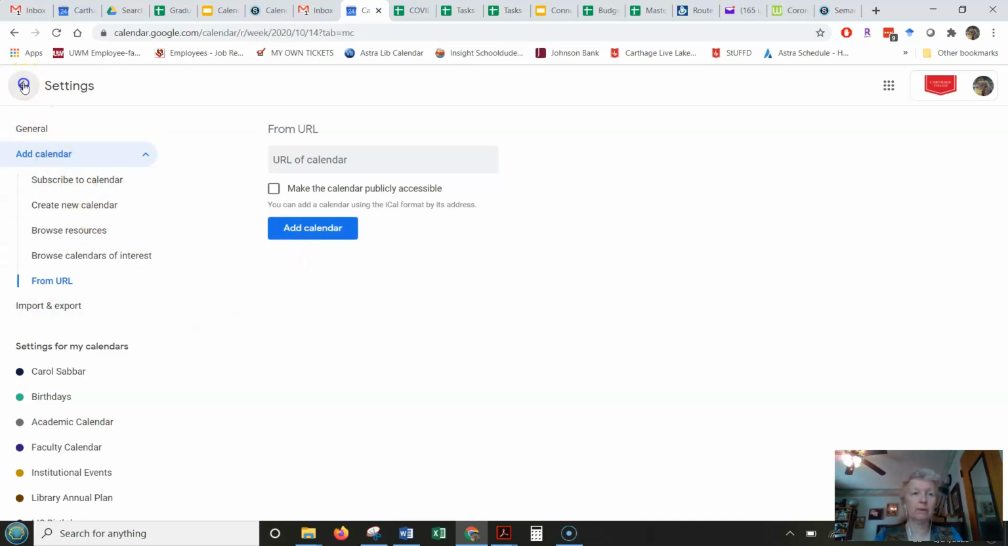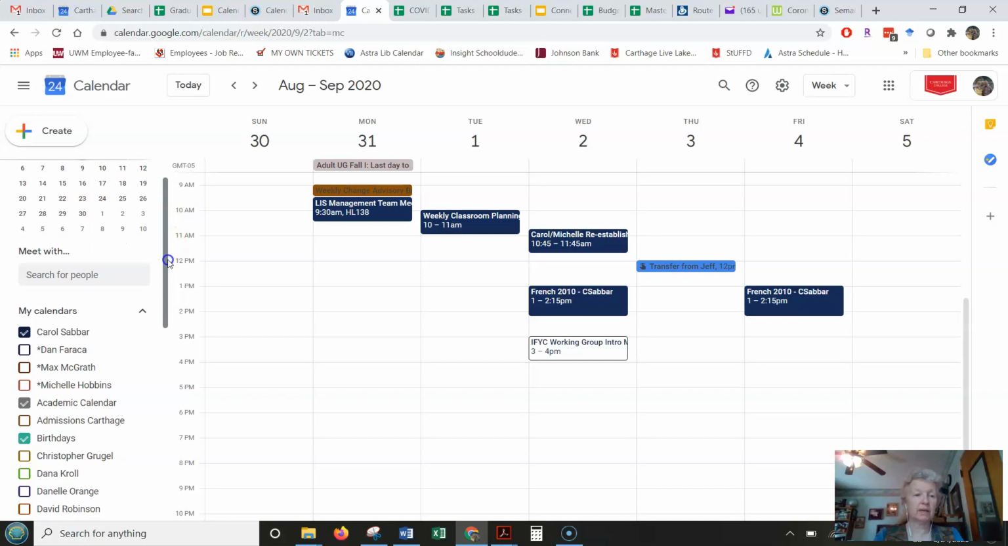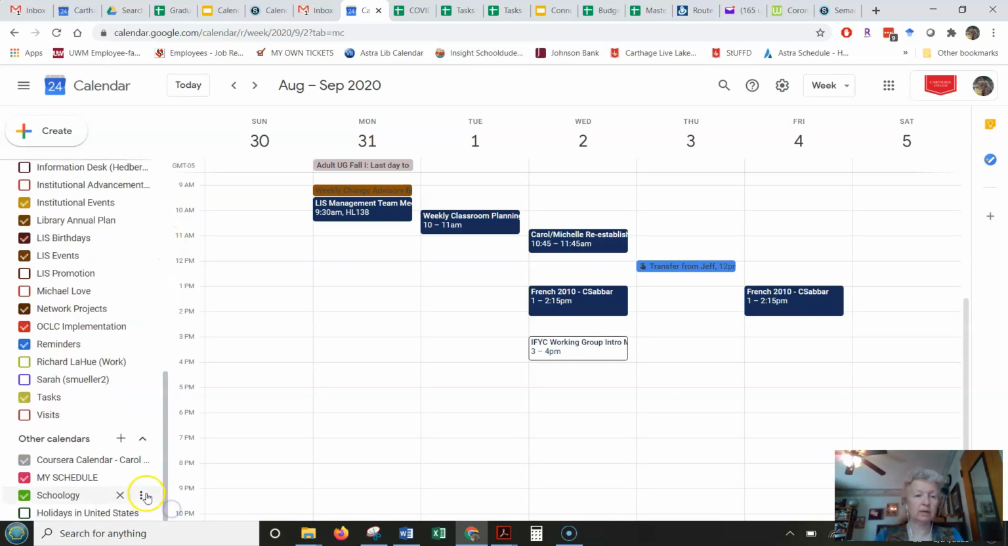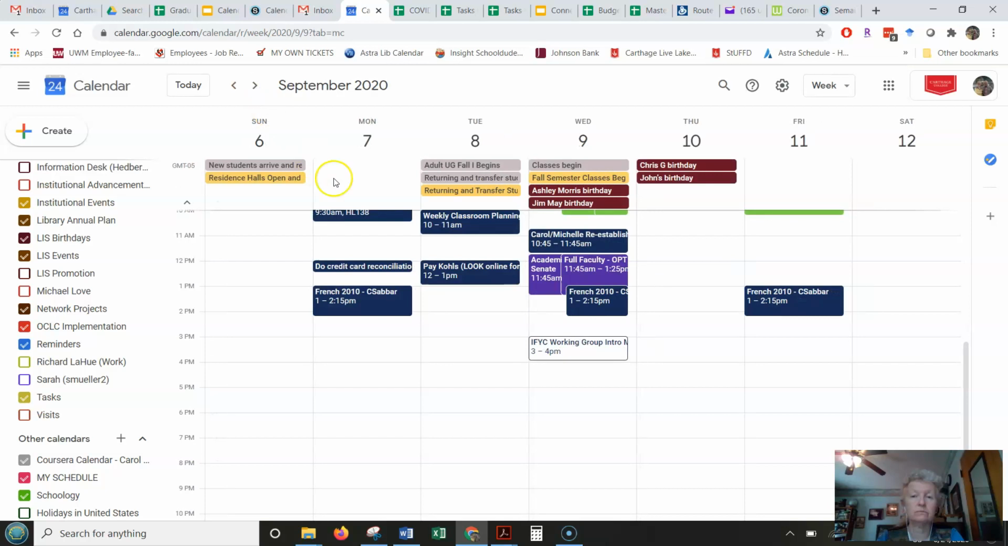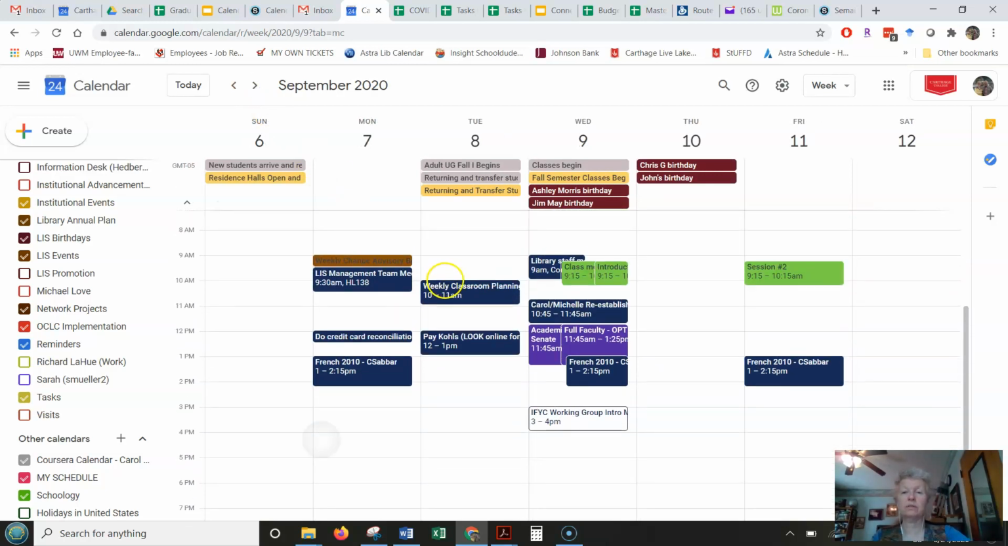All right, I'm going to go back. All right, so once I return to my calendar, I want to scroll down, and you'll notice that I have a Schoology calendar showing down here in green. And I want to make sure that I see that Schoology calendar in my calendar. And here you go. Now you can see it.